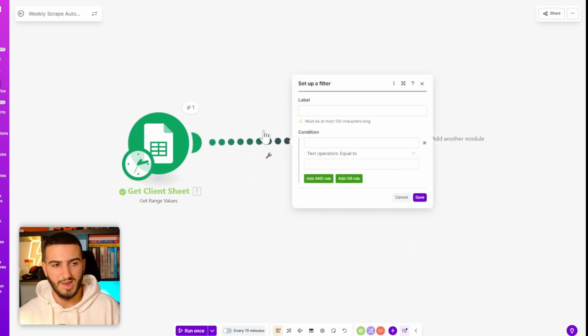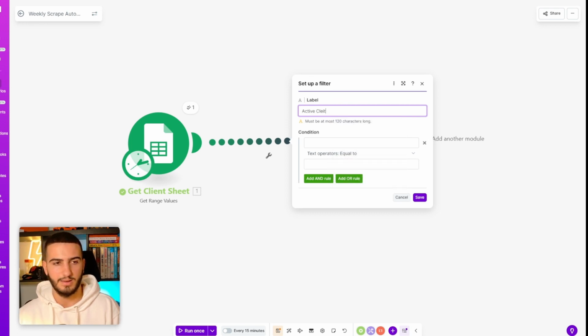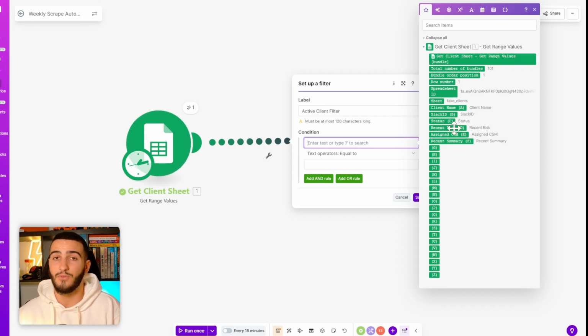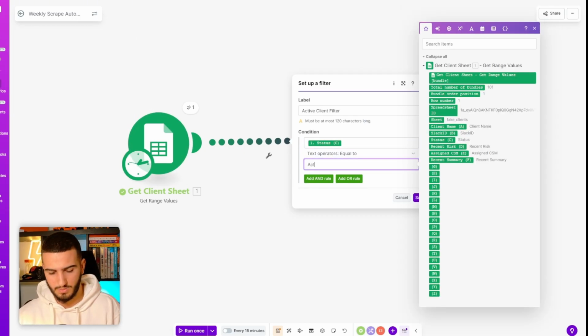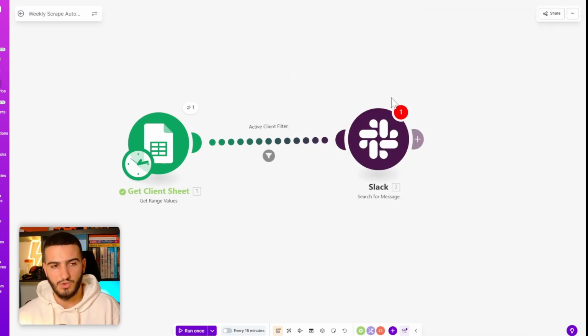So within here, we're going to click in between the path, and now we can set up a filter. Now this is going to be our active client filter. And as you can see over here, I only care about active clients. So for this, I'm going to get the status. I'm going to put is equal to active. So now only people that are actually active will be able to pass through and go to the next step.